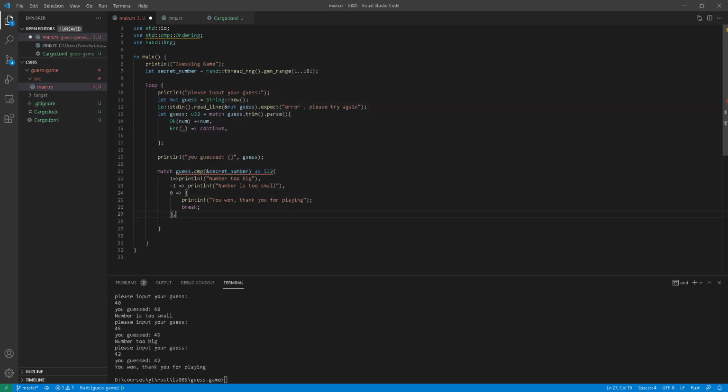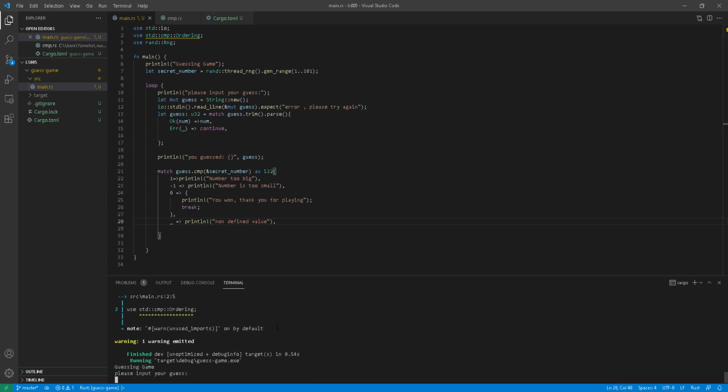We can eliminate that by going comma, then give it a default match expression here, and you can then say non-defined value, or you can put any errors, it doesn't really matter for the purpose of this educational session. And let's save and do cargo run again. Okay, as you can see, it compiled successfully. Let's try and put some guess numbers there. So too big, too big, too big. There you go. So you guessed correctly. The correct number was 20.